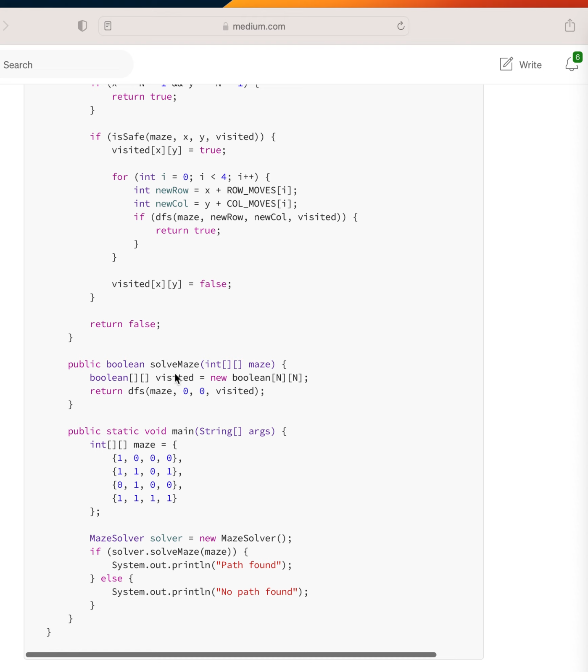And then we have the solve maze method. This method initializes the visited array, which keeps track of the cells that have already been visited during the DFS, and it then starts the DFS from the top left corner of the maze, which is 0 0. If a path is found, it returns true, otherwise it returns false.